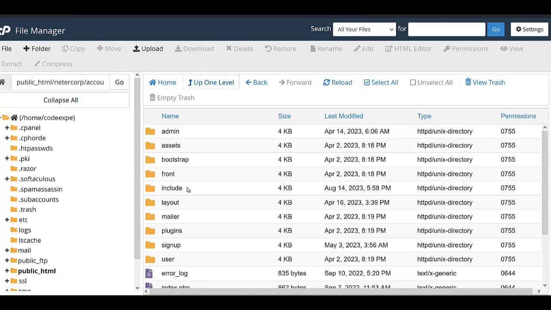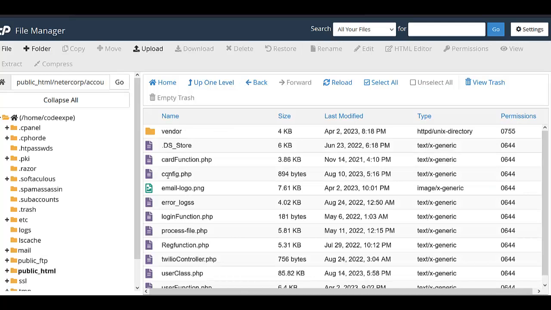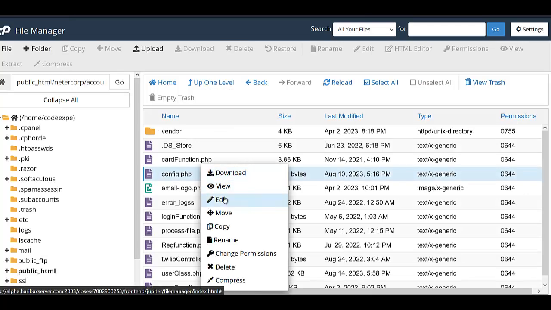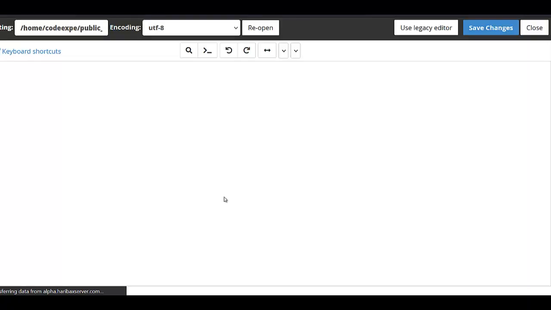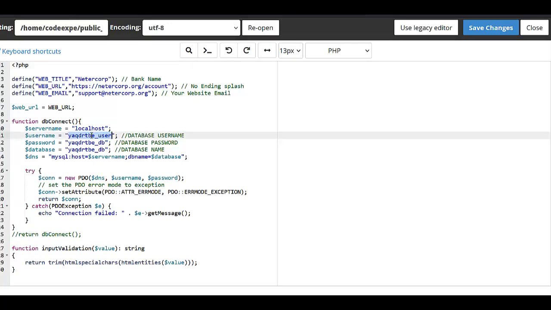Okay, so I'm going to go to include folder. Perfect. And I'm going to see config.php. Now this is a file that I need to edit with the database I just created. Okay, so I'm going to be using this right here.